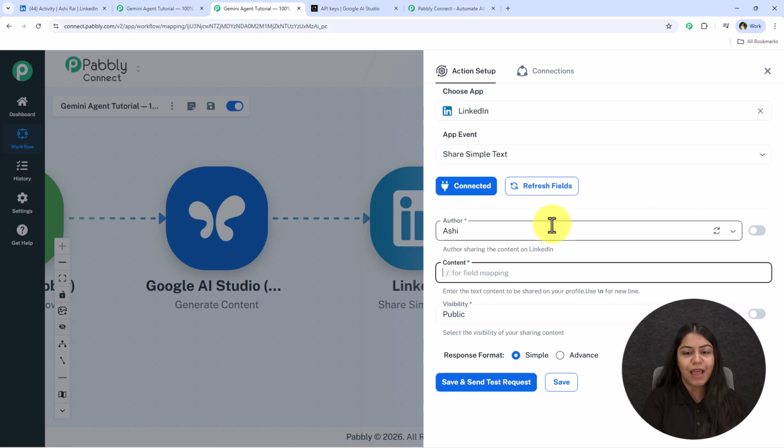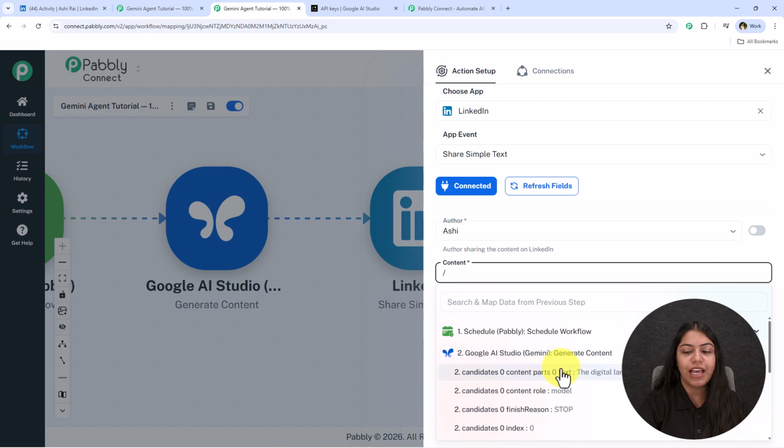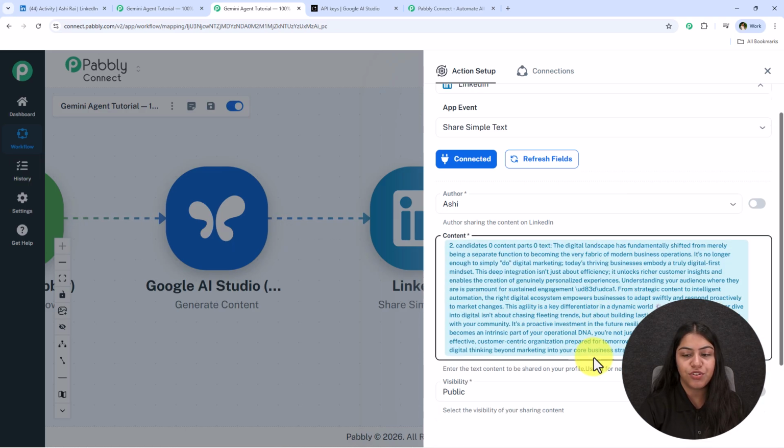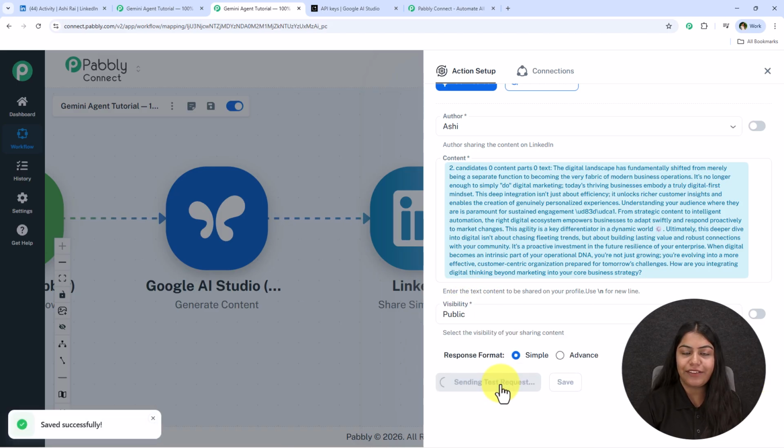So I'm going to map this right over here, but in order to map this detail, just put a slash and then search for the detail you wish to map. So I'm going to put a slash, open the response of Google AI Studio and map the content which it generated. For the visibility, I'm going to keep it as public. You can select connections too, and then click on save and send test request.